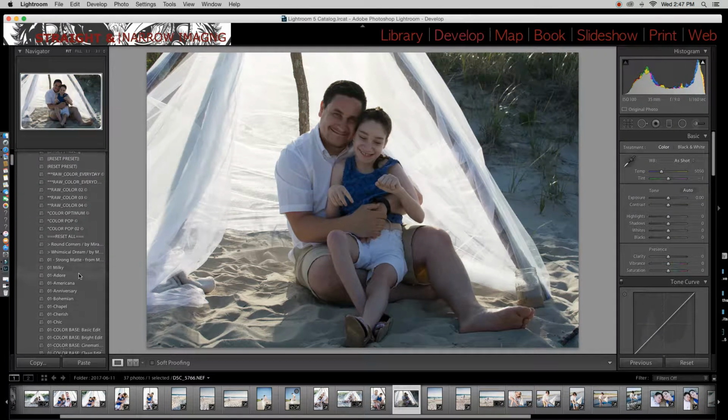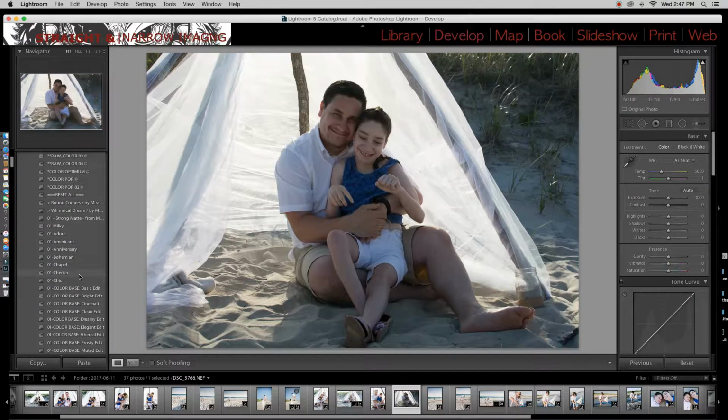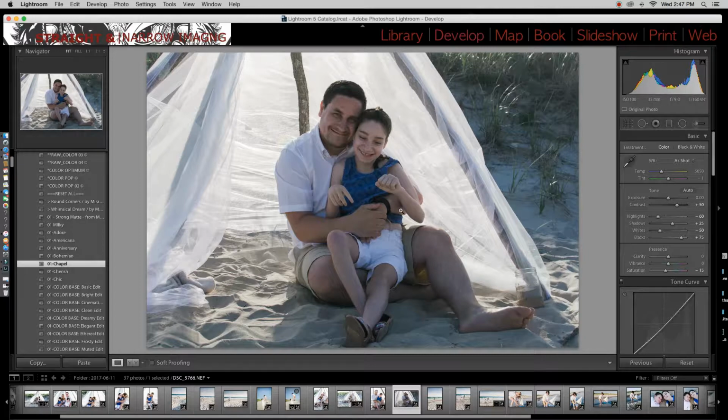I believe I used the Chapel, and I love how in the little preview window here you can see what each preset will look like on your photo before you even click on it, which is great and helpful. But I'm going to use the Chapel preset. You just click on it. You're going to see a little bit of adjusting.